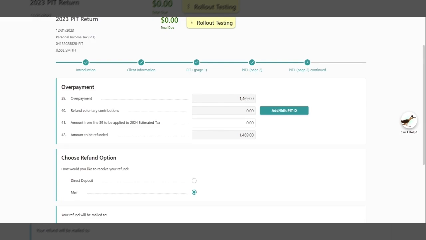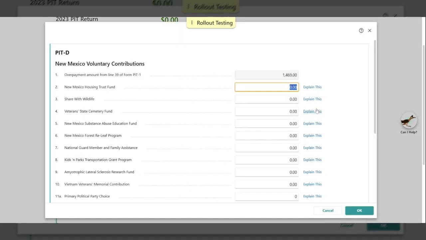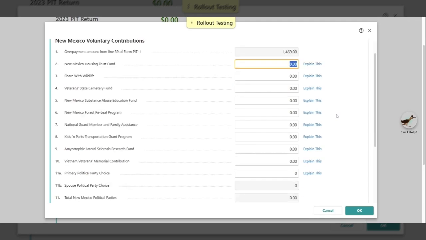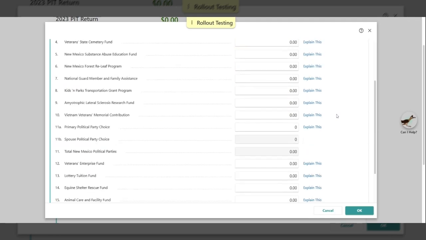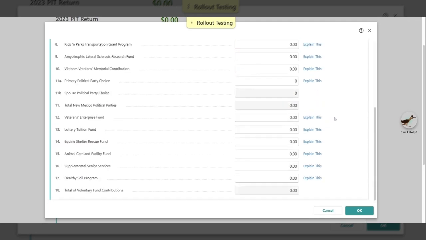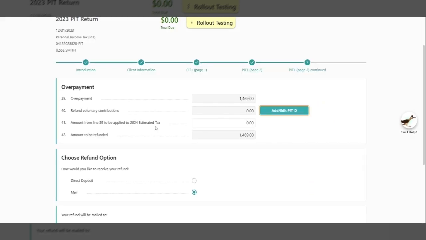Next, line 40 is Refund Voluntary Contributions. You may voluntarily apply part or all of your overpayment to various entities by selecting Add/Edit PIT-D, and then choosing a fund, program, or other option to contribute to, and entering how much you're contributing. Then select OK.